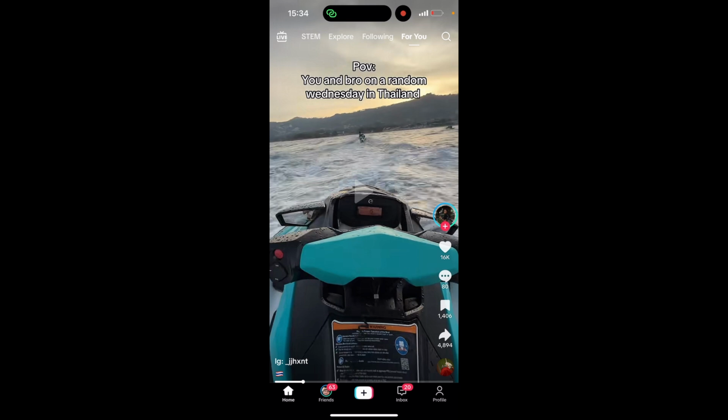The first thing is going to be your SIM card. So whatever country's SIM card you have in your phone, that will be the country most likely that your content will be pushed to. The second thing is your location services.